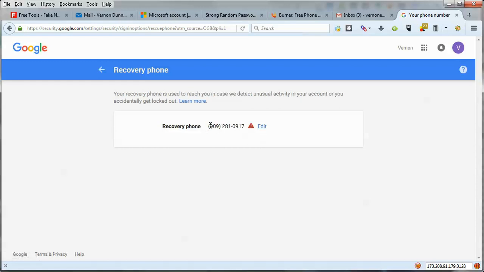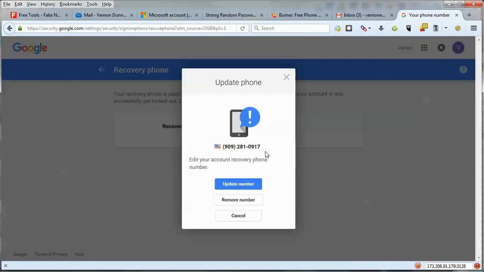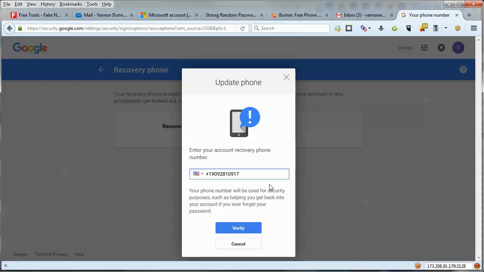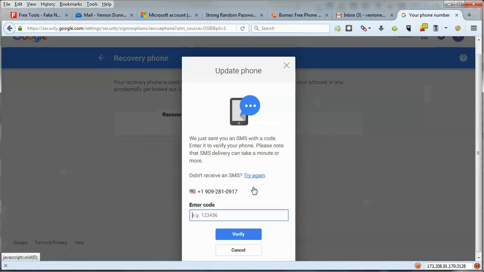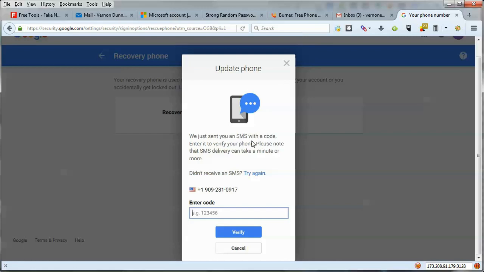You see how it says recovery phone, and then it says edit. If you click the edit button, you should be able to just click update number and then verify. When you click verify, this should ping your burner phone. So I'm going to hold this up to the webcam for those of you watching the webcam video, and click the verify button. It says to make sure everything works, we'll send you an SMS with a verification code, and I'm going to say get code. Okay, now it says we just sent you an SMS with a code.